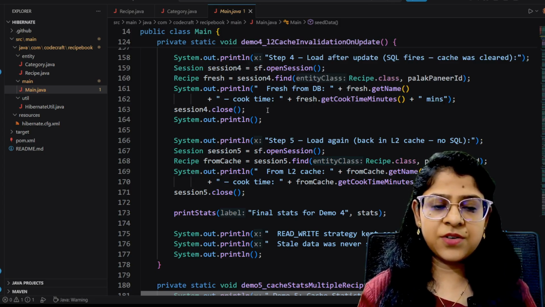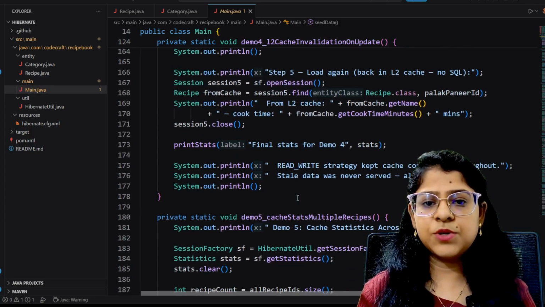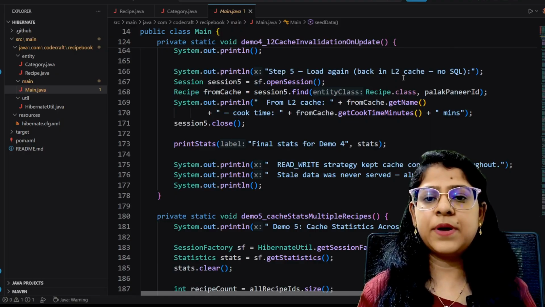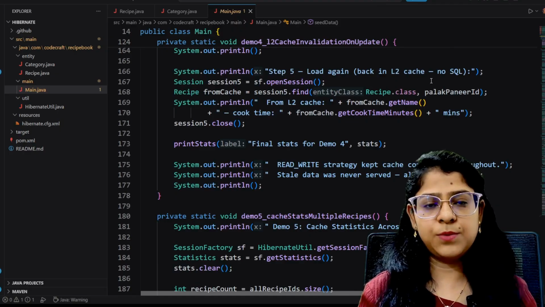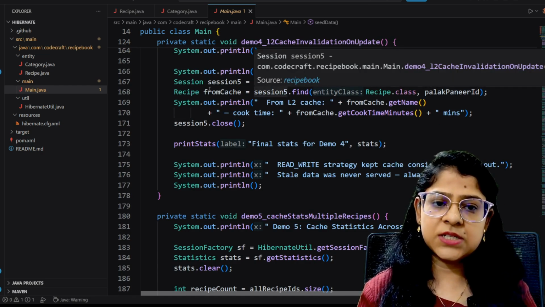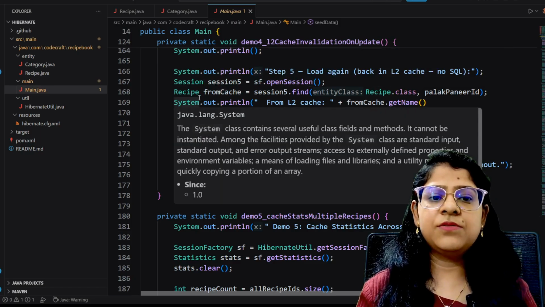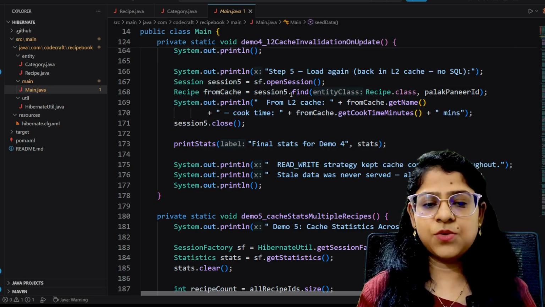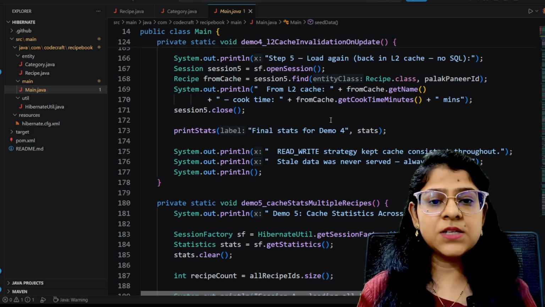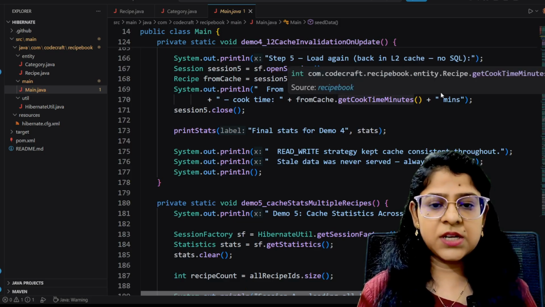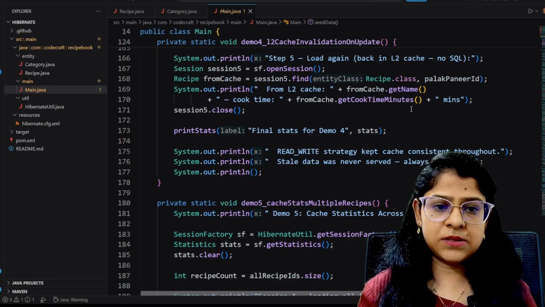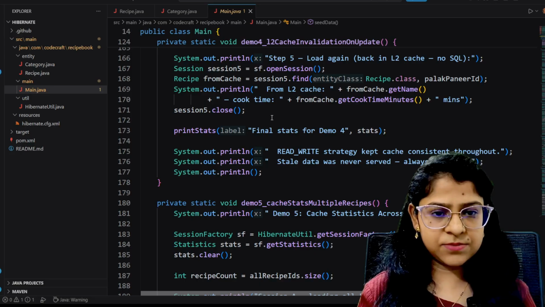Okay, and then here we are closing this session, and then coming to our step 5, here we are loading again. That means what will happen, back in L2 cache, here there will be no SQL. Okay, for that we are opening another session, that is session 5. So here recipe from cache is equal to session5.find this one. So here you will be getting the result from the L2 cache, that is get name and get cook time in minutes. Okay, and then we are closing this session.